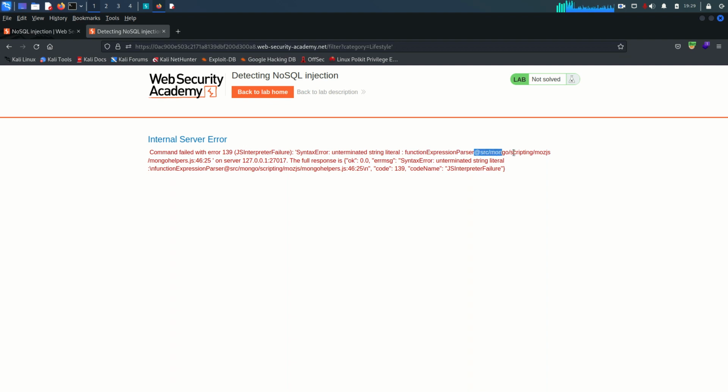And the important part starts from here. You can see there is a file name with its complete path, like source, and inside source there is Mongo, and scripting, and within scripting there is Mongo.js, and the file name is mongohelpers.js. This file has been called from this directory within Mongo. So maybe in the backend MongoDB has been used.